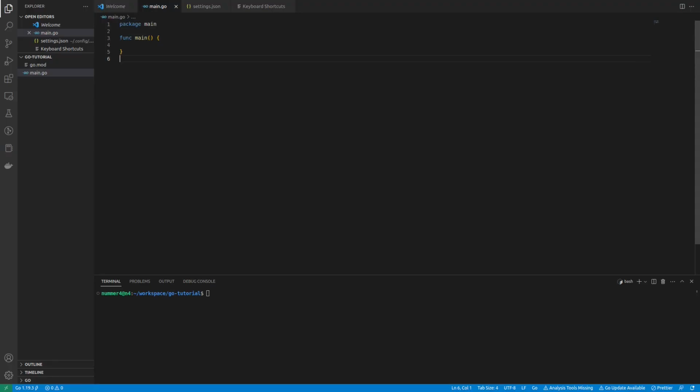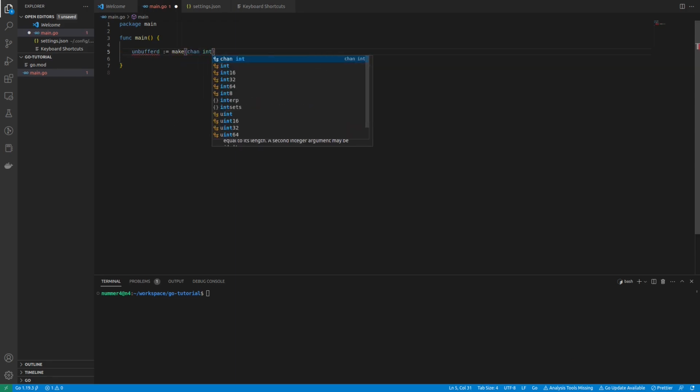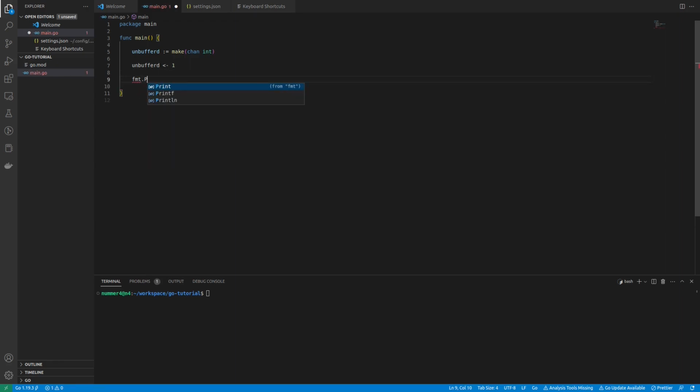In order to explain the concept of buffered channels, I'm going to create an unbuffered channel first. The channel is created using the make keyword and is of type integer. Next, I'm going to send a value to the channel. After that, I'm going to read from the channel and print the output.